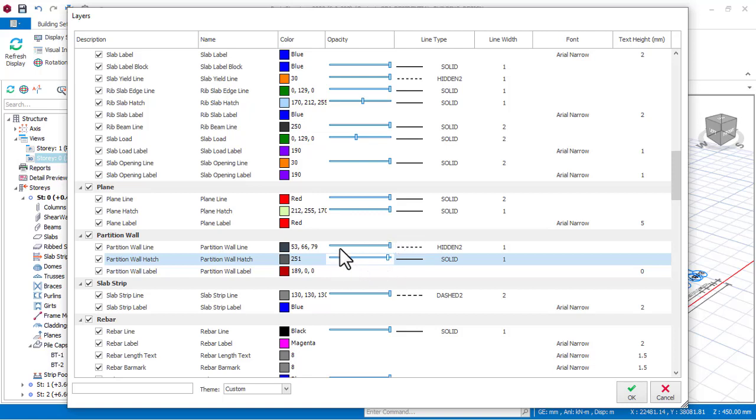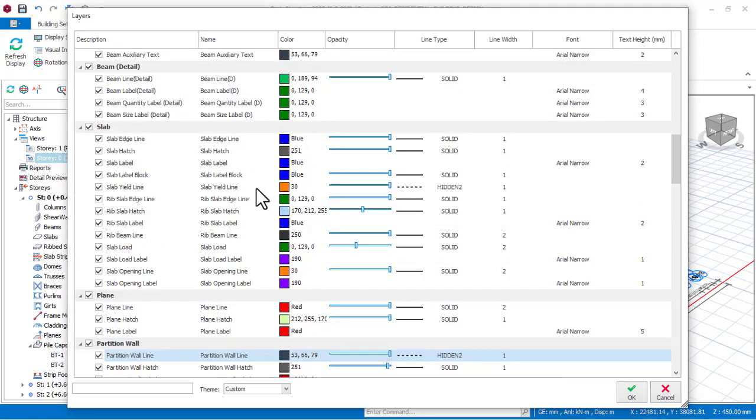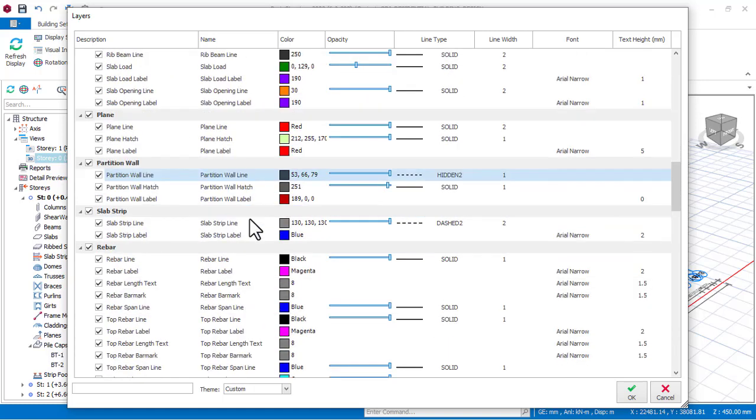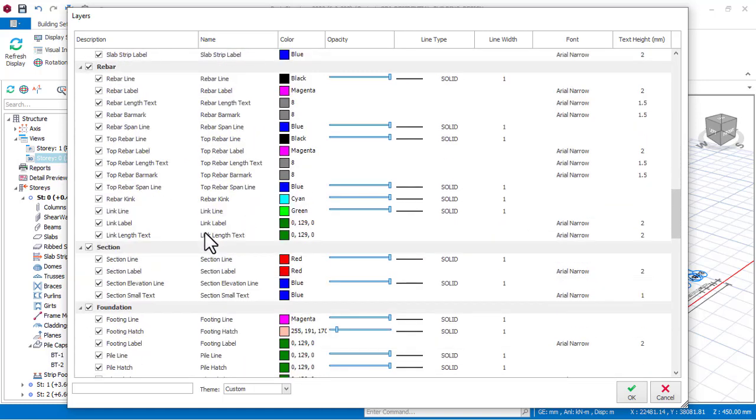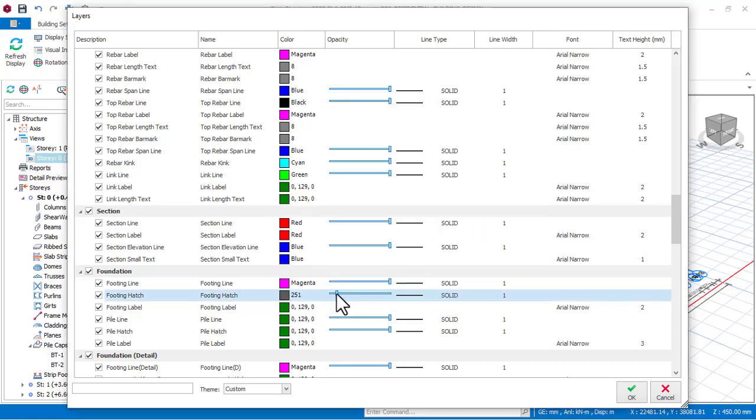Then I'll go back to my slab now. Back to my slab. Then footing, sorry, foundation footing. Yes, footing. Come here, and let me choose this for my footing. And then come here and increase the opacity for it to not be transparent.